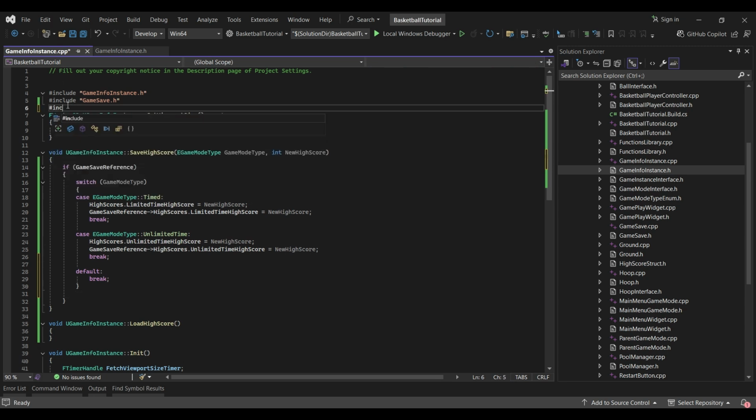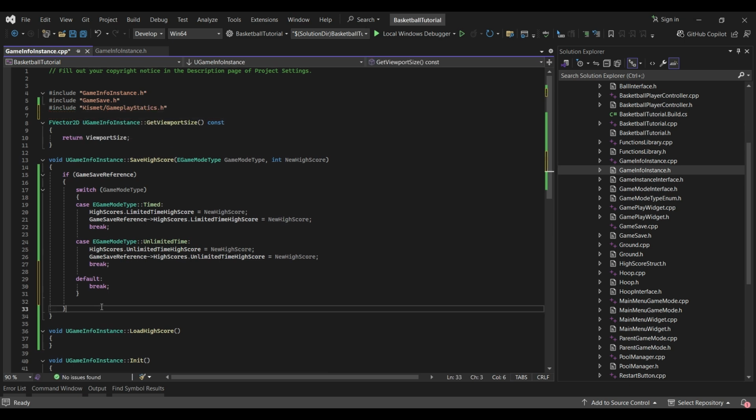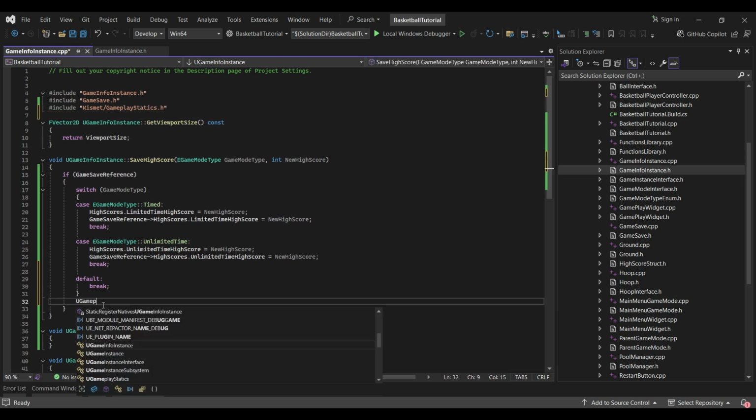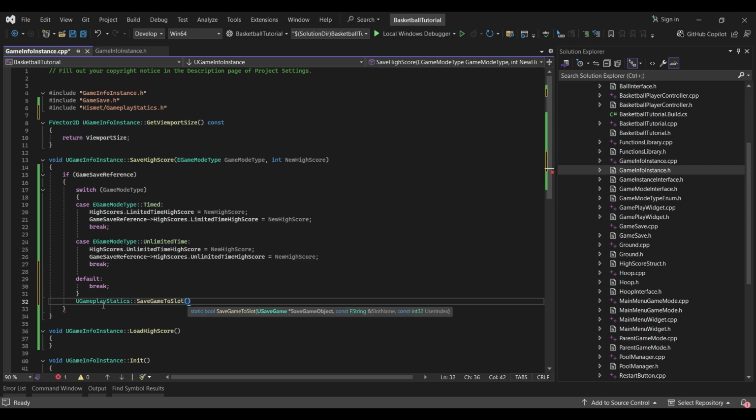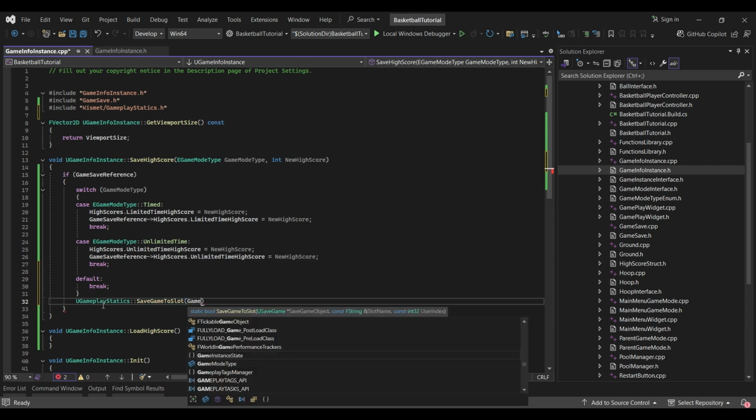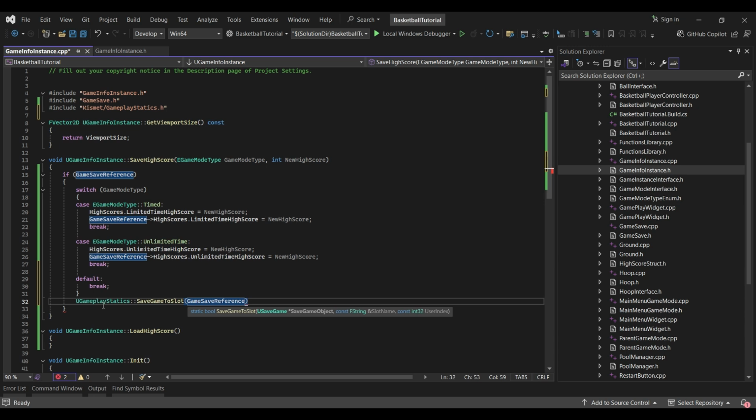So let's first include the gameplay statics. Save game to slot. And the save game object is game save reference. And the slot name is high score slot. And the player index is 0. Okay.